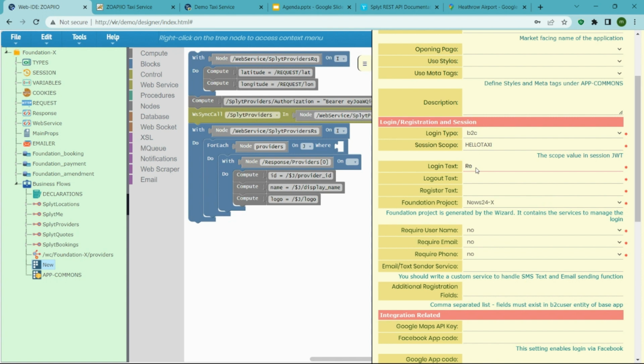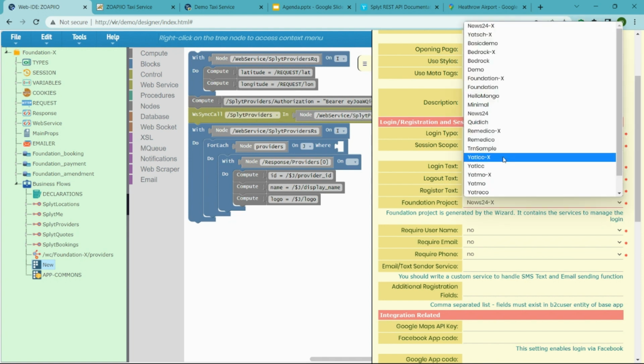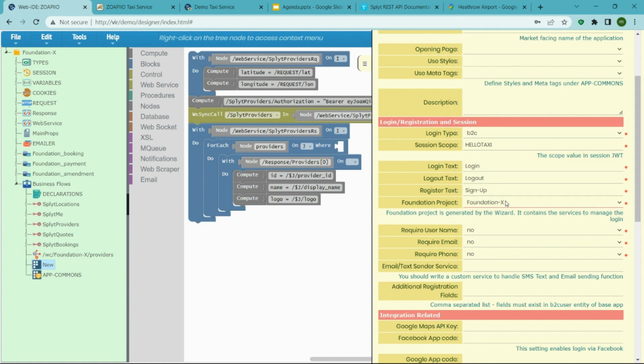Login text is, let's say, login. Log out is, here's some of the configuration. Sign up. Foundation project is we're going to select as foundation.